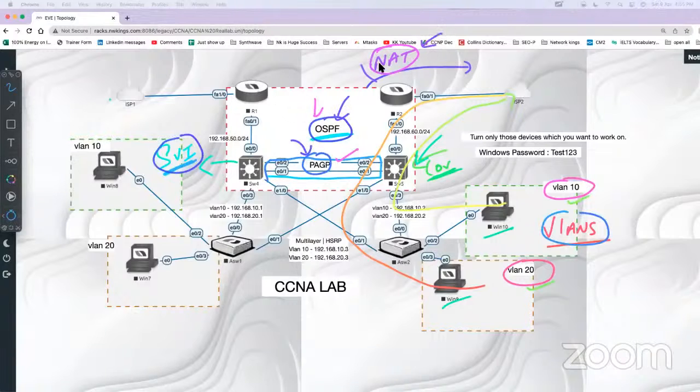and if you want to block any traffic, what topic have we covered? ACL, access control list. Okay, almost all these topics you have covered in your CCNA, right? Yes, sir. We covered VLANs, we covered switch virtual interface, ACL, OSPF we configured, NAT.